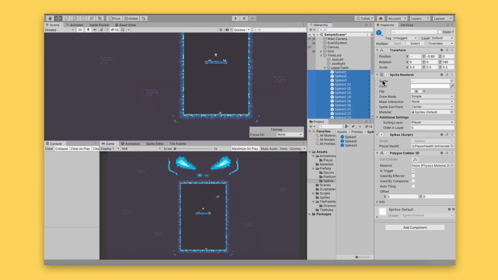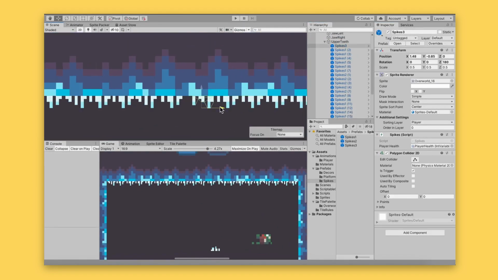And to finish off the day, I reused the spikes as teeth for the Time Lord to make him look a little more terrifying. And that's all I had time for today. Gonna be back at it again tomorrow.